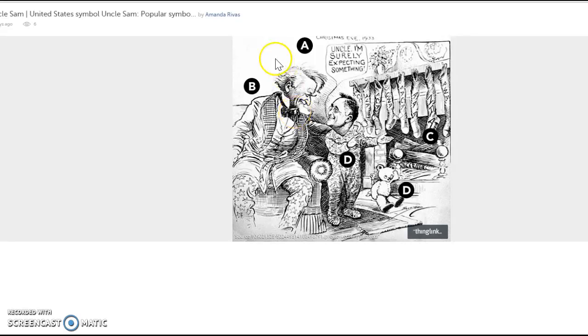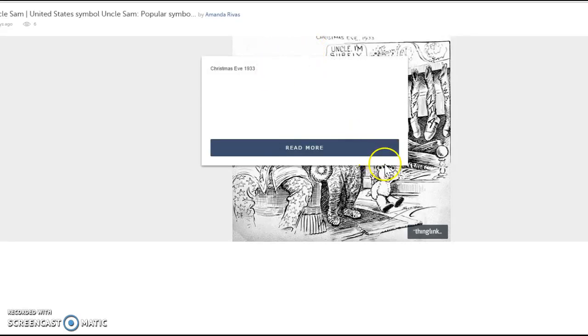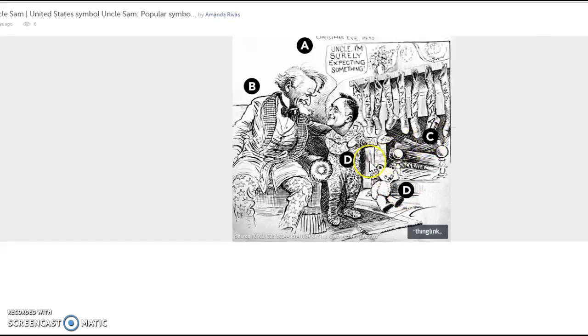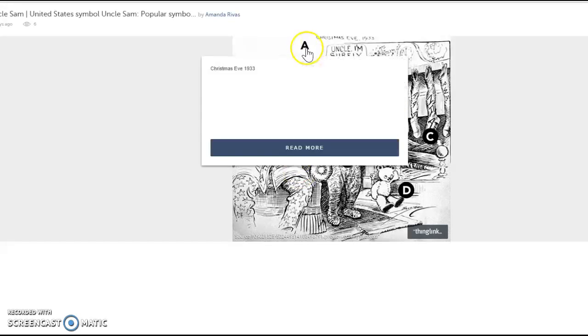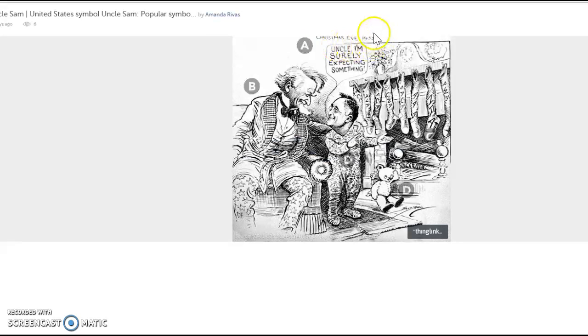So here I've added tags, these little letters. They all indicate some kind of tag. It's drawing my students' eye to what they need to be looking for and looking at. So this one here just kind of clarifies what it says at the top of the political cartoon, Christmas Eve, 1933. So I'm talking about what's happening in the picture and what year.